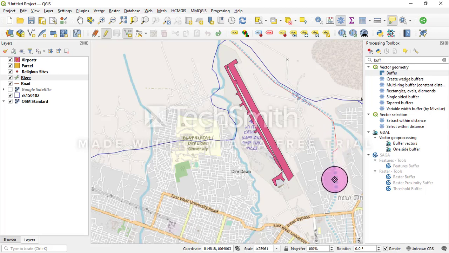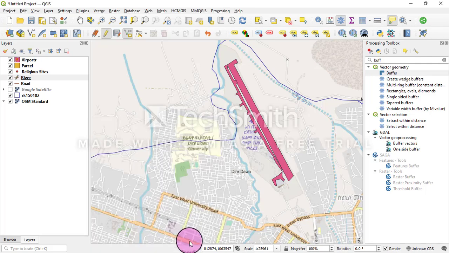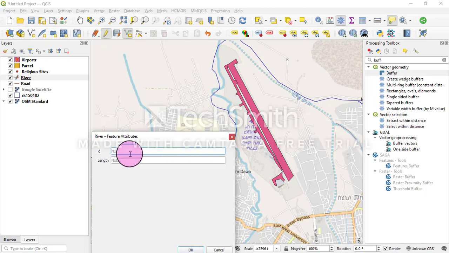3 or 2. Okay. And again, height comes 1.